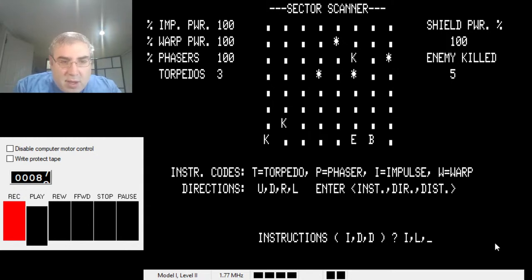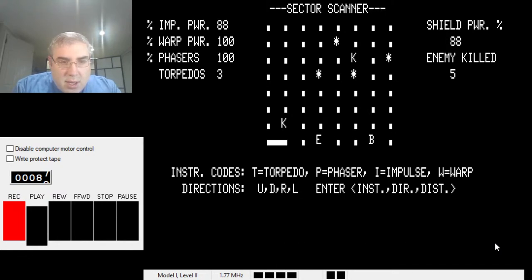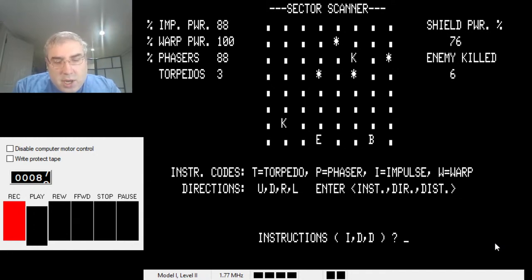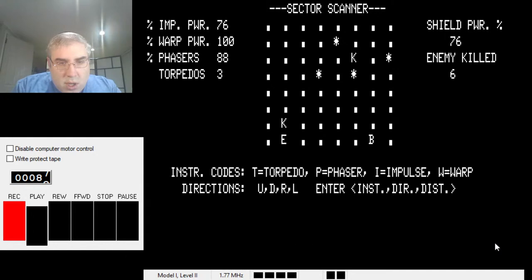Impulse left 2. Phasers left 3. Okay, now there's only 2 of them, so that was dumb. I should have done that, but whatever. Impulse left 2. Phasers up 1.